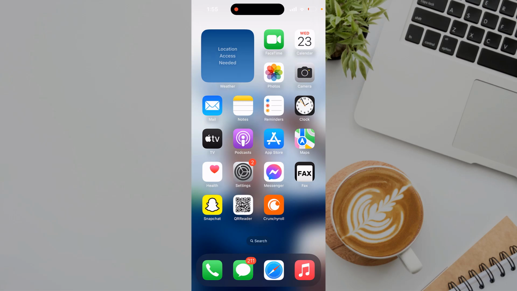In this video, I'll show you step by step how to install Google Chrome browser on your iPhone.